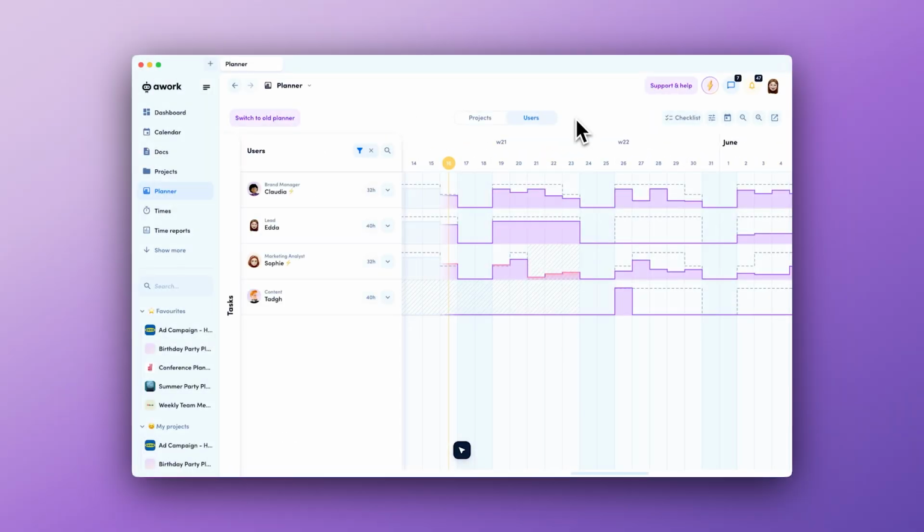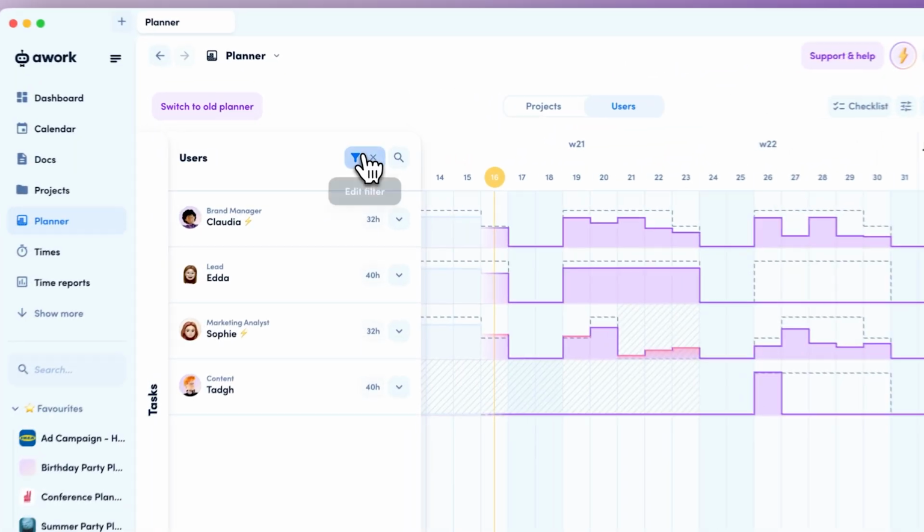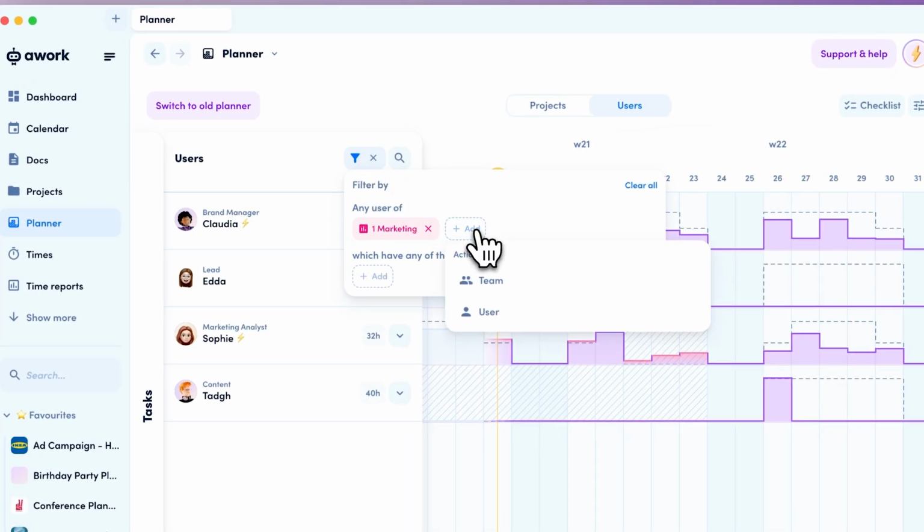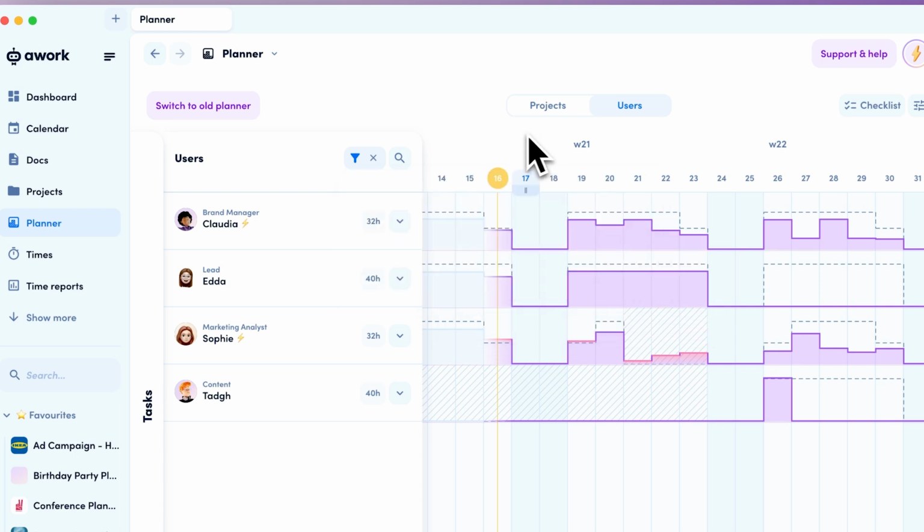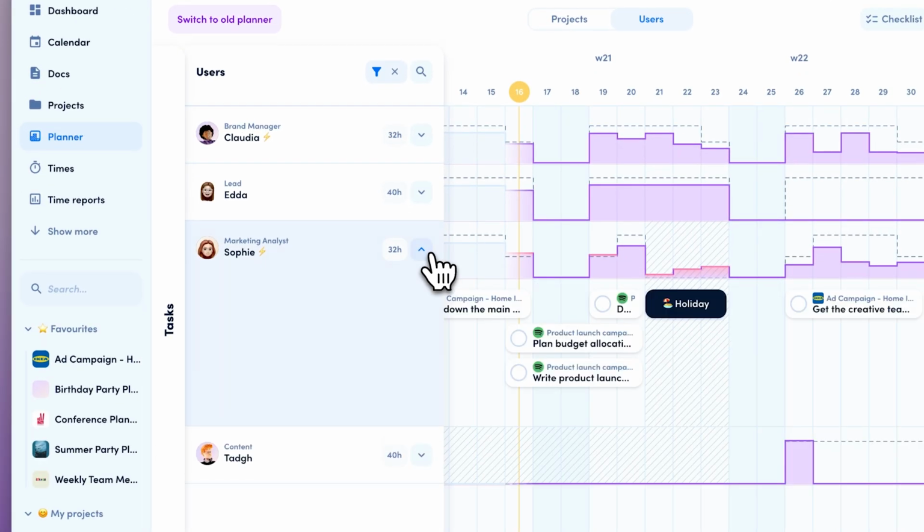During our team meeting, I want to see who's working on what. In the Users tab of the planner, I first either add the team or the individual users of my meeting, and then everyone can give a quick status update. If we see that someone is overbooked, we simply open up their workload to see what they're working on.